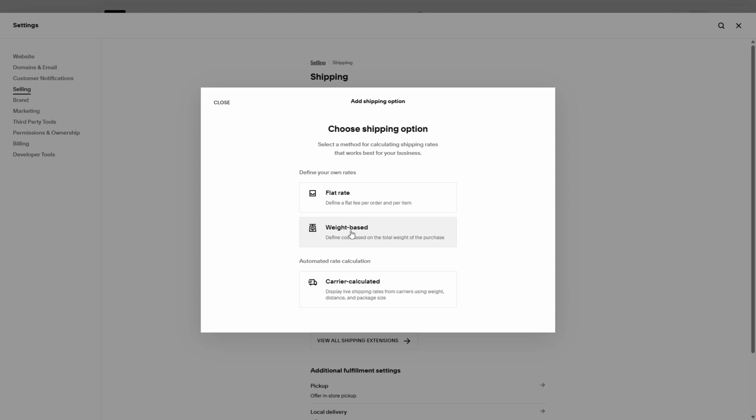First up is the flat rate option. This is a great choice if you prefer simplicity and want to charge a fixed price for all orders within a particular shipping zone. It's particularly useful if you sell items that are generally similar in size and weight, making shipping costs predictable.